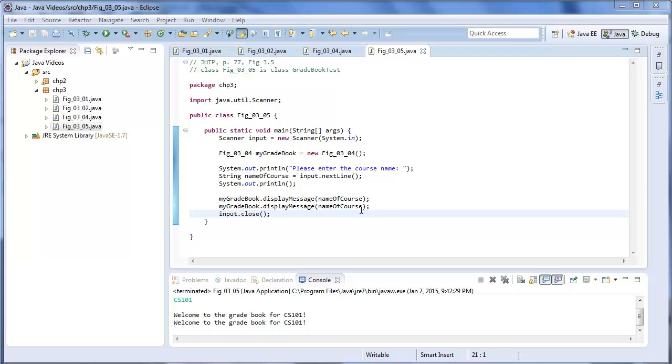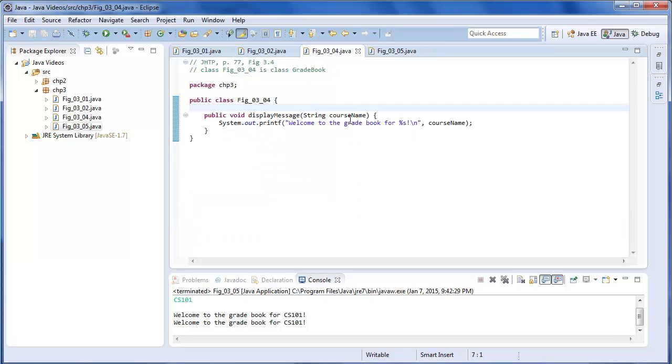Let's look at this last program. We are calling display message and we have to pass in the name of the course every single time. That's not too useful for an object. We should only need to pass this in once and then we can call the display message as many times as we'd like. And if we look at the class here, it just takes this course name, prints it out, and then throws it away. So we would like to make this class more useful, so that's this lesson.